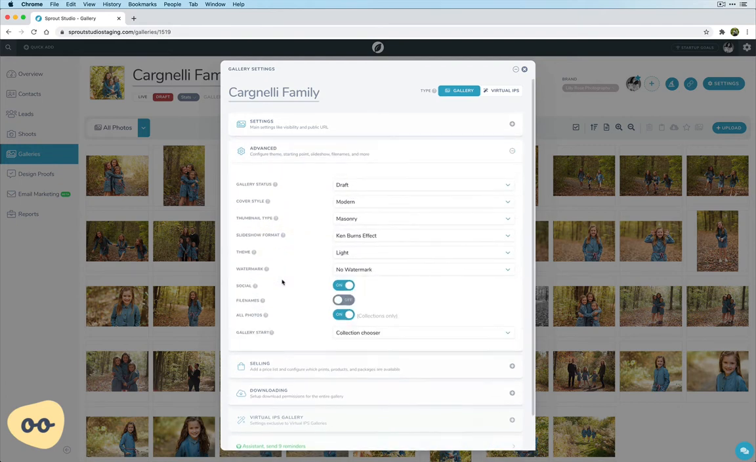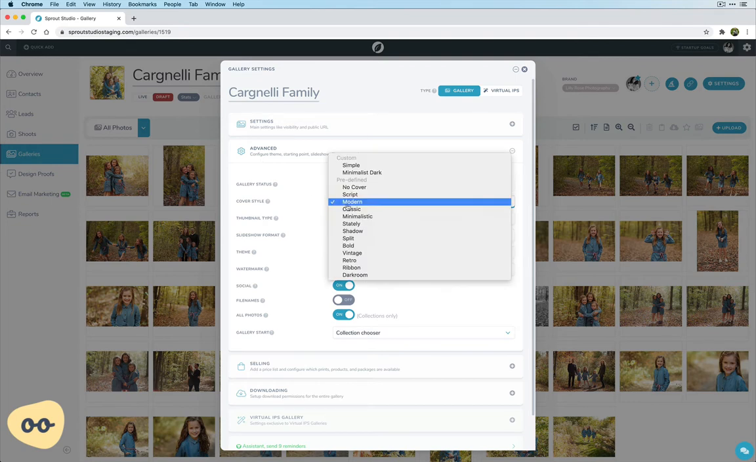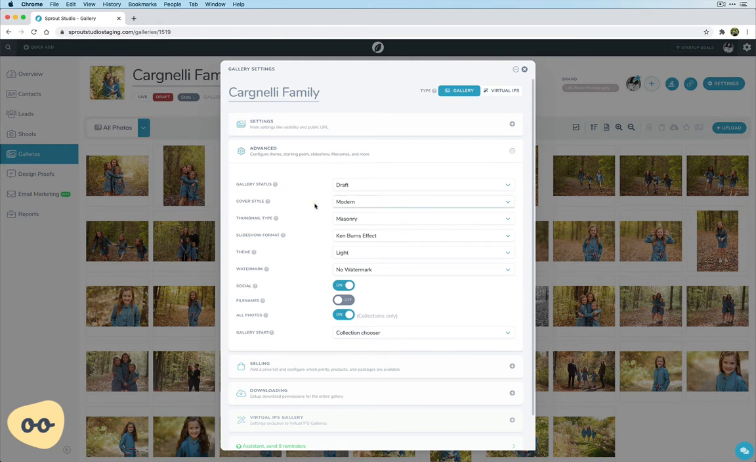Let's go into the advanced section here. This is where you can change the status from being in draft to being published for your clients to see. You can also do that by clicking the toggle over here. You can choose a different cover style here, and we'll walk through the different cover styles in the cover style builder in another lesson. You can choose the thumbnail type if you want masonry or waterfall or grid right here.